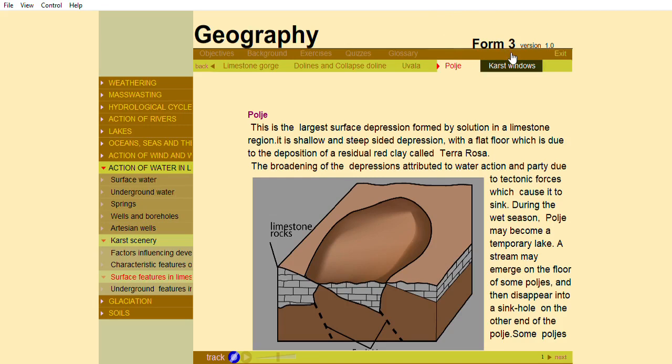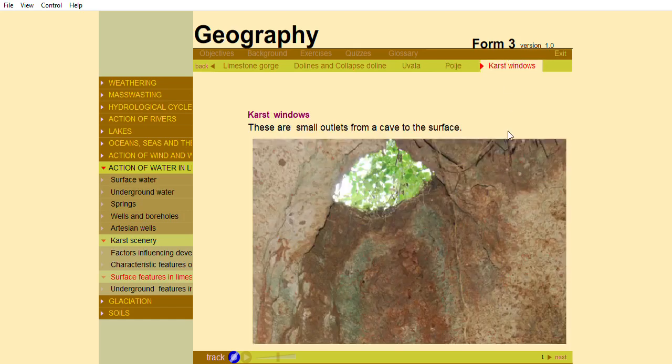It is a shallow and steep-sided depression with a flat floor which is due to the deposition of a residual red clay called terra rossa. Karst windows. These are small outlets from a cave to the surface. They form as a result of carbonation by the rainwater at the surface.